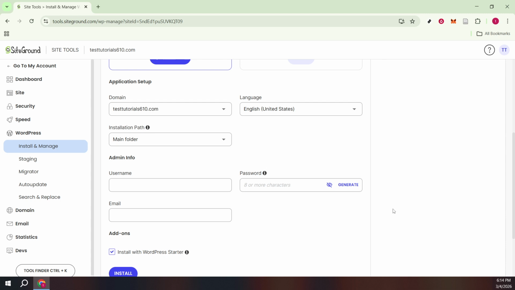When everything looks right, click Install. Siteground will handle the setup and configure the database for you. The process usually takes under a minute. Once it's done, you'll see a confirmation with the administrative URL, typically your domain followed by /wp-admin. Bookmark that login page for easy access.